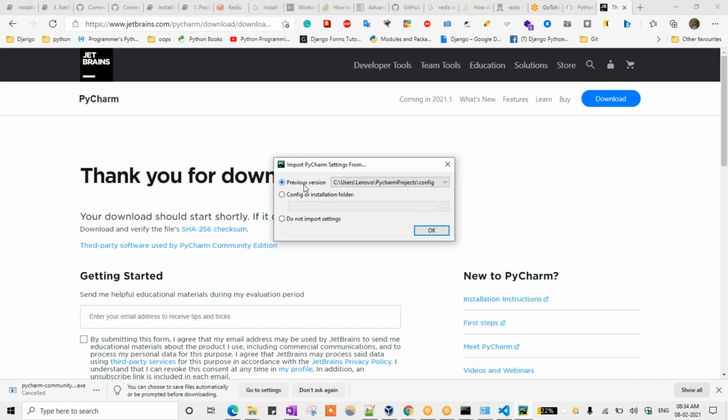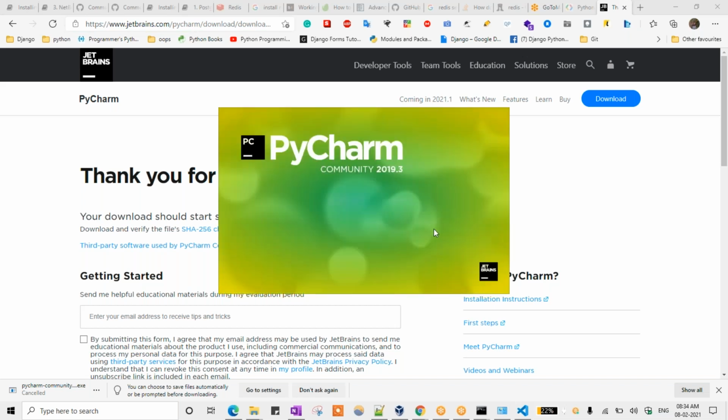Okay, sir. It is showing the previous version. I don't want all those things. Click on this, do not import settings. Whenever you are installing, you need to click on that. So this is the fresh installation of PyCharm now. After installation of PyCharm, I can close the system, so tomorrow we can start.